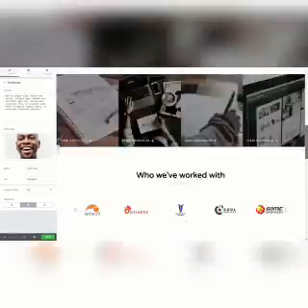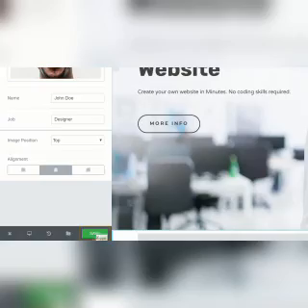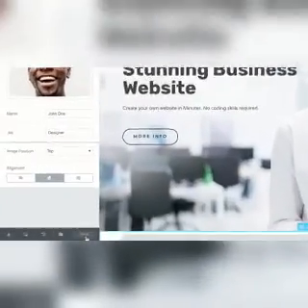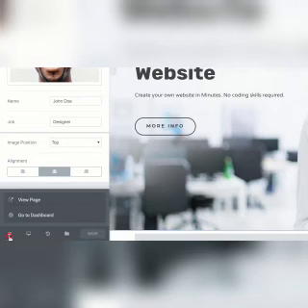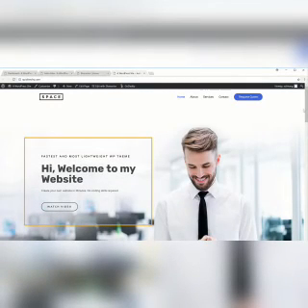So once you're done with the changes, you can simply save the page by clicking Save. And all your changes will be saved. Now you can view the page by clicking here and then clicking View Page. So you can see that all the changes are here. Okay, so now you know how you can edit any page of your site.